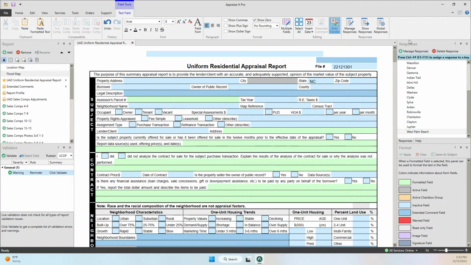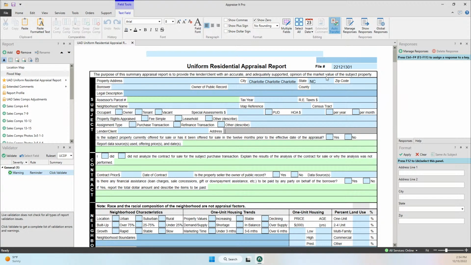This brings up one other thing that I do want to show you, which is that there is auto-shrinking text in Appraise-It Pro. It's one of my favorite features. If I type in Charlotte, okay, cool. I can type in Charlotte a second time. I've got enough room. But obviously I'm not going to be able to fit Charlotte a third time. So what will happen? Well, it'll automatically shrink the text so that I can fit Charlotte in there a third time. And honestly, if you saw this as a printed document and you didn't know that this had been shrunken down a little bit, you'd be hard pressed to tell the difference.